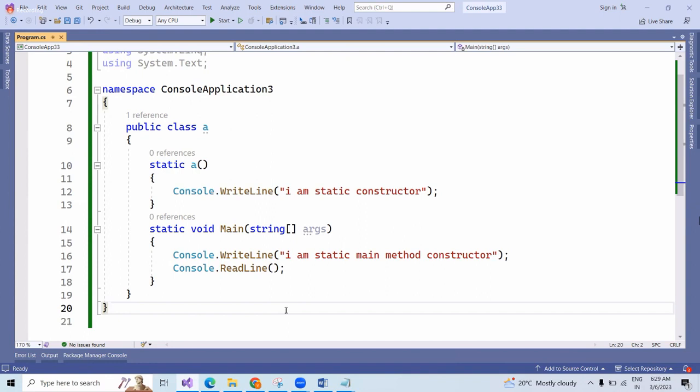So done, guys. We'll move to one more example.